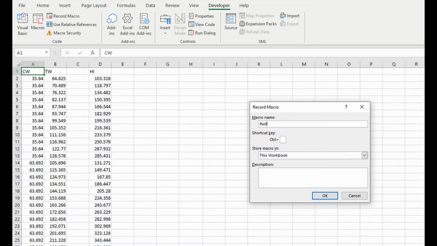I could call this macro performance_calc. One other thing to note when giving a name to your macro: your name shouldn't have a space. You should either have an underscore or have it all blocked together. Here, you could decide to specify a shortcut key to run the macro whenever you want to run it. So I could specify Ctrl+Shift+D as our shortcut key.